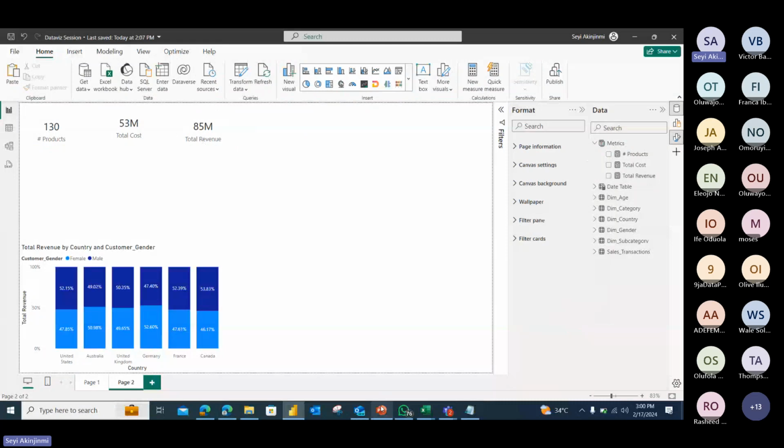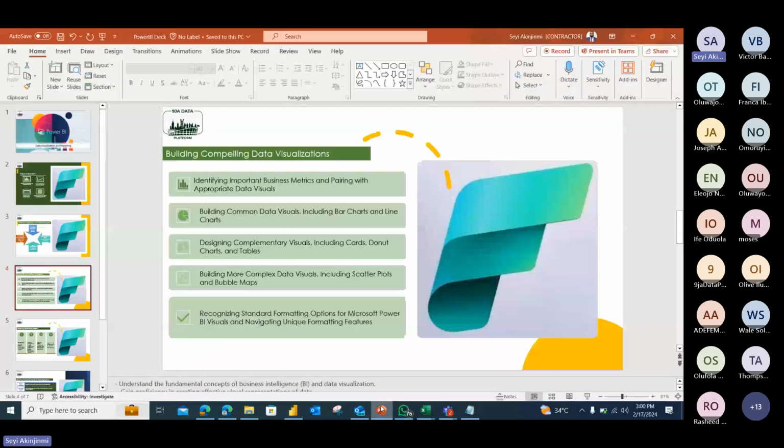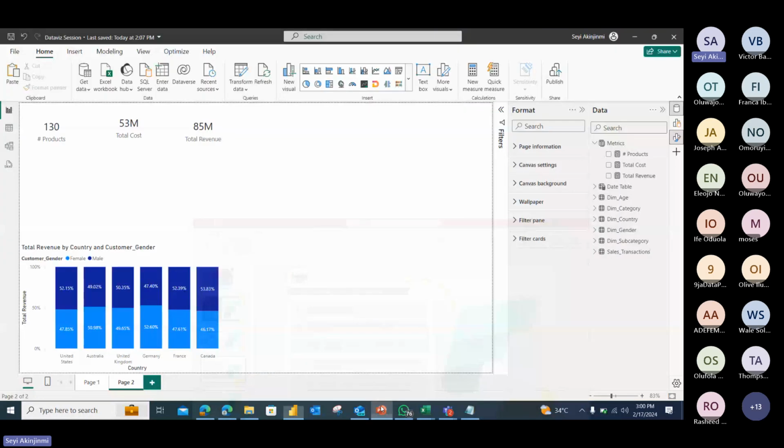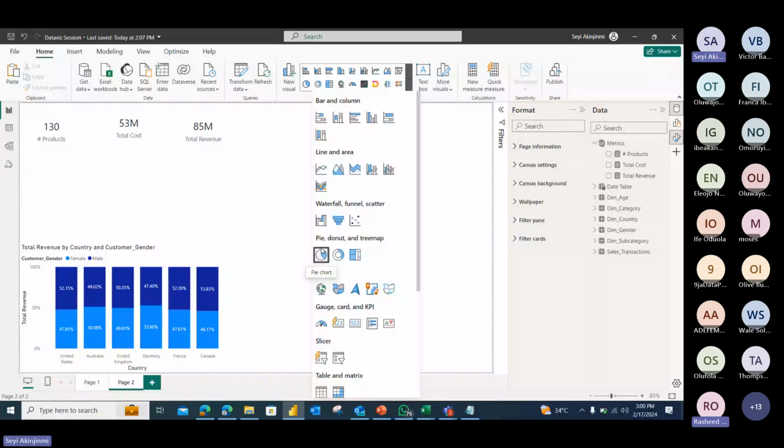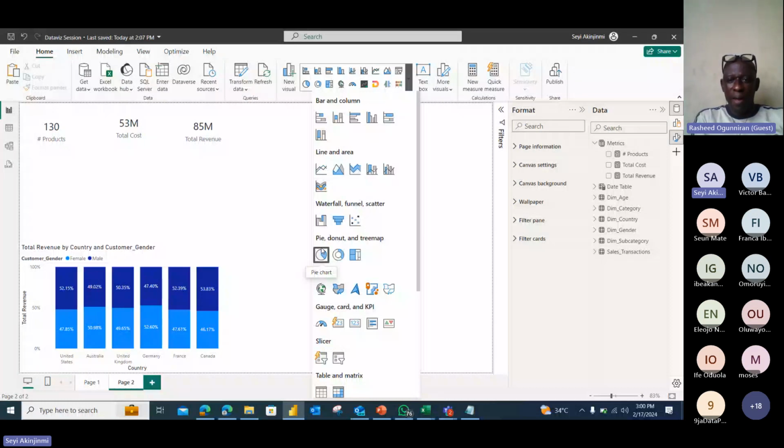And then let's touch on the donut chart now. What do these visuals do for you? Can somebody give us a brief on what pie charts, donut charts, and tree maps do? We can unmute our mic to respond. Yes, please unmute your mic if you are talking. You can go on, Mr. Shi, if no one is talking.